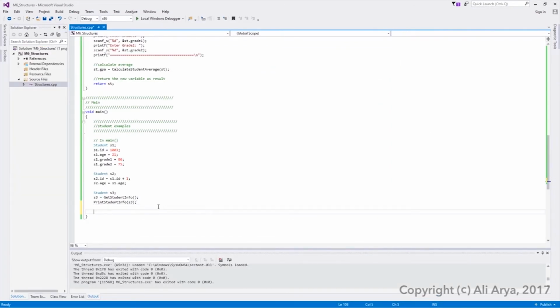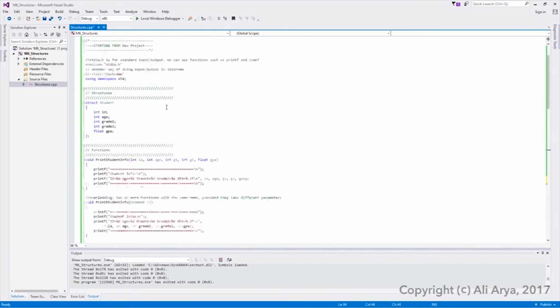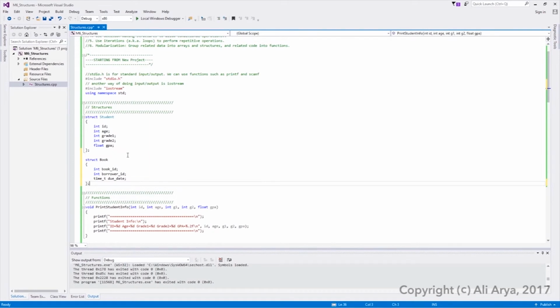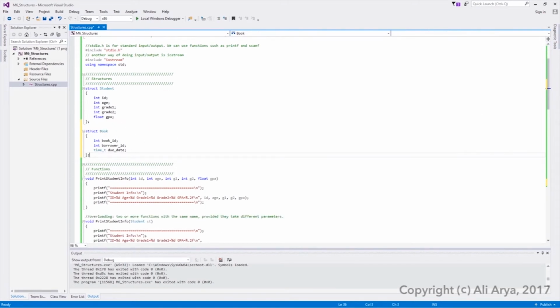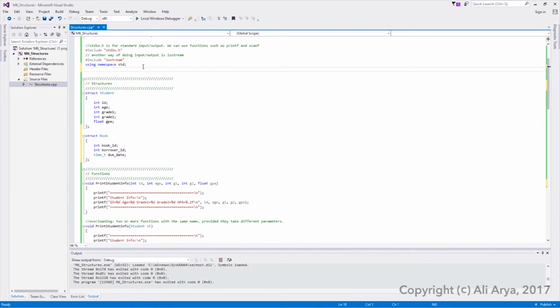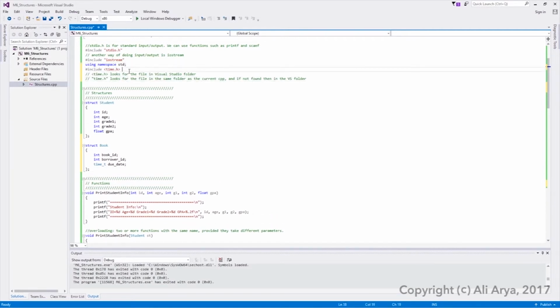Let's look at a different problem, a library system. We can define a new structure for a book. Each book will have an ID for itself, an ID for the person borrowing it, and the due date. The IDs can both be ints, and the due date can be a data type from the C library called time_t.